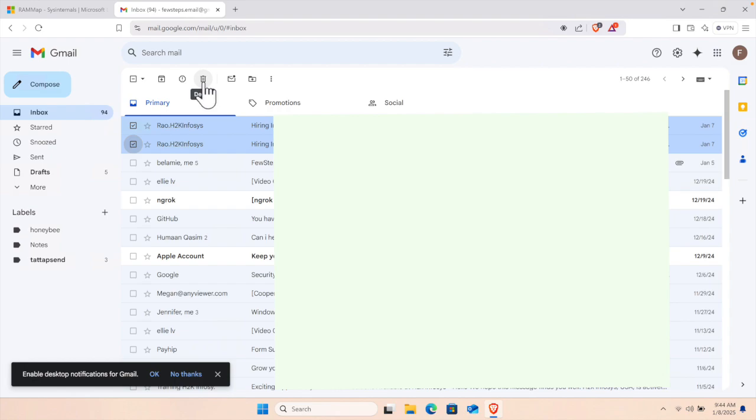So let's see how we can delete all emails by one click. The main criterion for doing this is that you need to select all the emails, then only can you delete them with one click, right? So how can you do this?